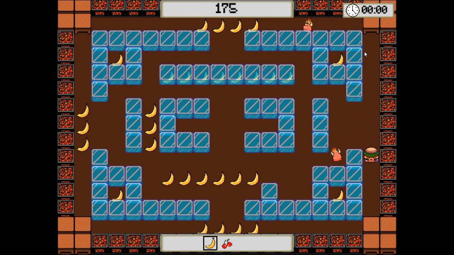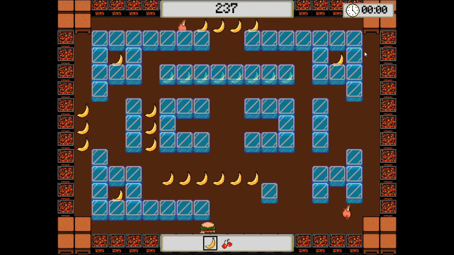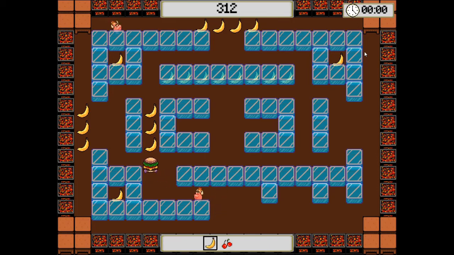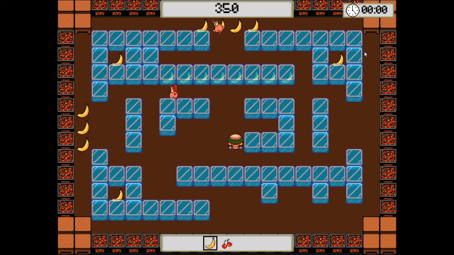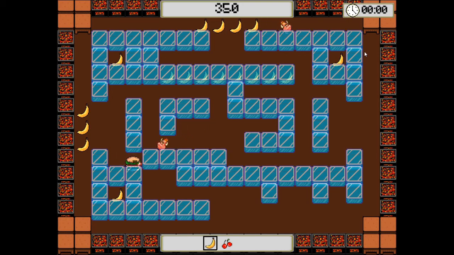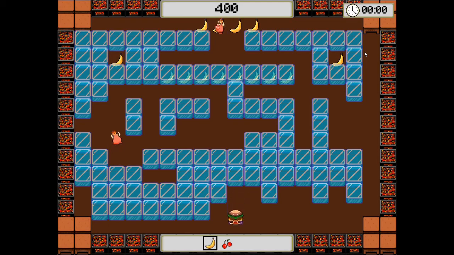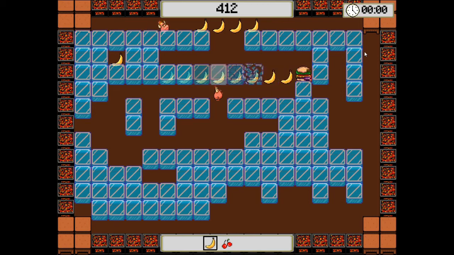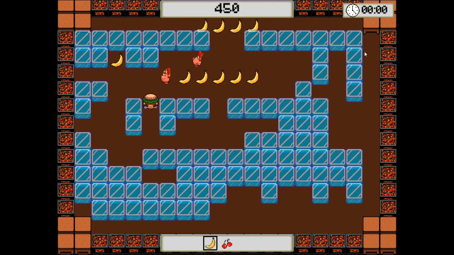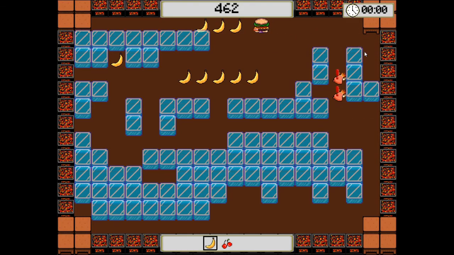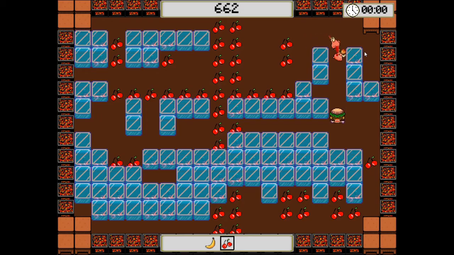Yeah, so once the guys are close to you, you're in trouble. You just want to have as much ice down as you can, so you can block them effectively. Okay. Because you can actually move through the ice very quickly when it's all connected. Oh, there's more. Okay.